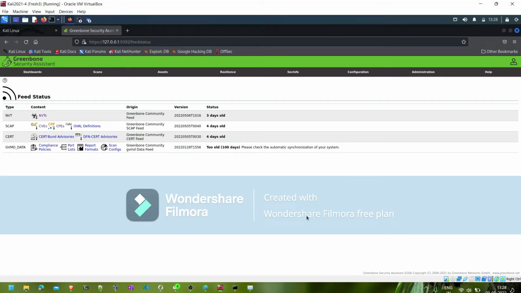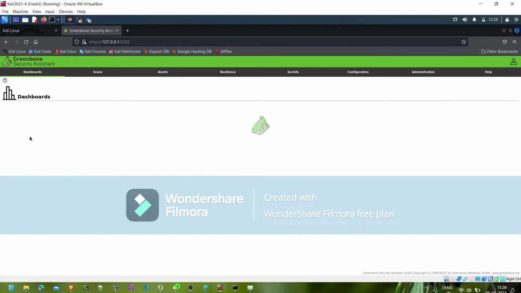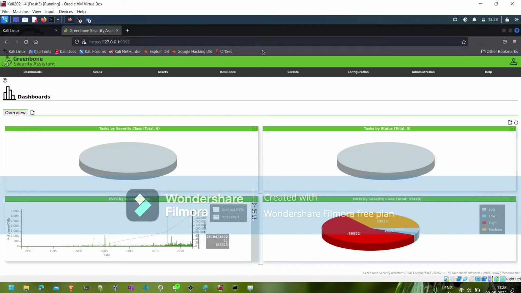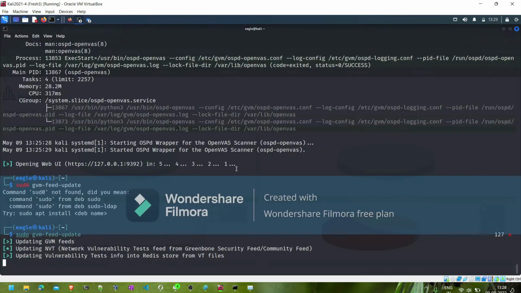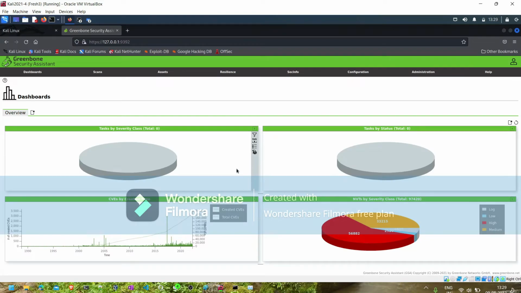We are not interested in this. We are only interested in this. First and foremost, once you log into your scanner, the dashboard will look like this. The CVEs will update the NVT. NVT is Network Vulnerability Tests, and CVE is Common Vulnerabilities and Exposures. So let's check whether we are done with the updates. No, still updating. That's fine.